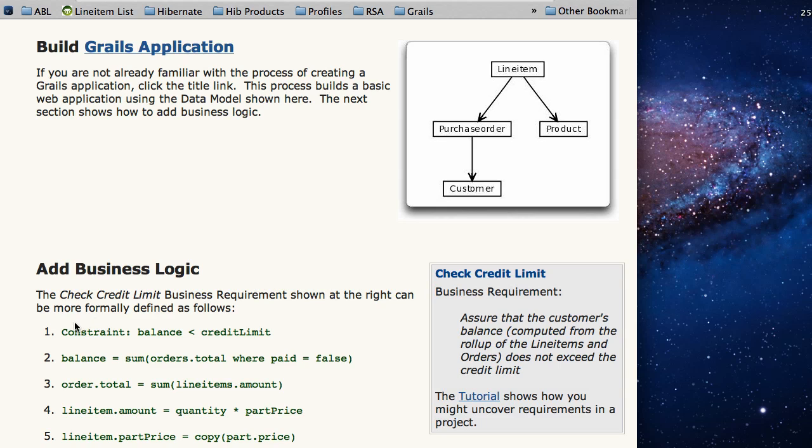More formally, we can express that with these 5 rules. So let's just understand these. We could define a constraint that says the balance must be less than the credit limit. And then the balance is defined as the sum of the order totals where they're not paid for. Where the order total, you see how these chain, where the order total is the sum of the line items amount. Line items amount is the quantity times the parts price. And where the parts price is obtained only initially from the corresponding product. So that's what we might write on our napkin.